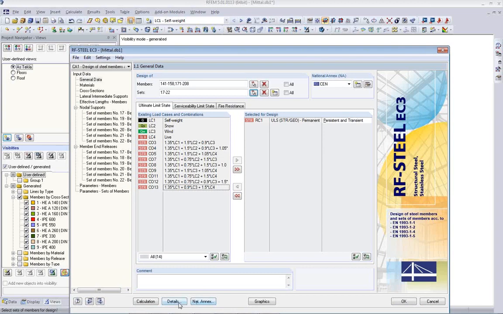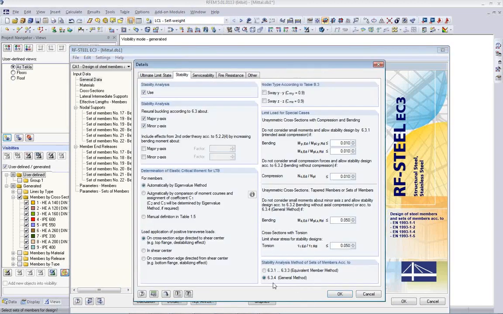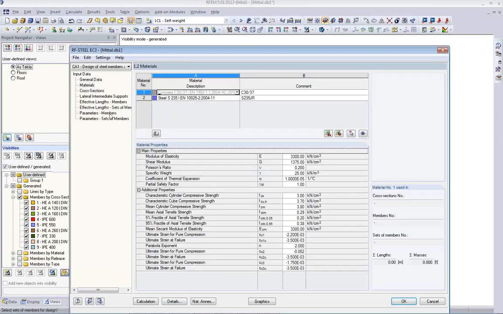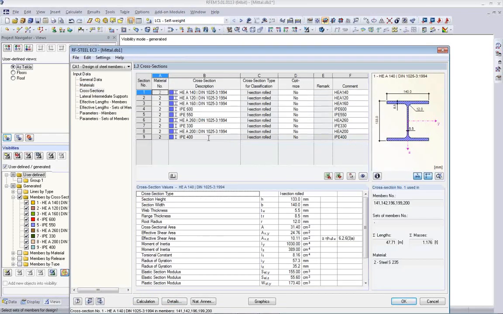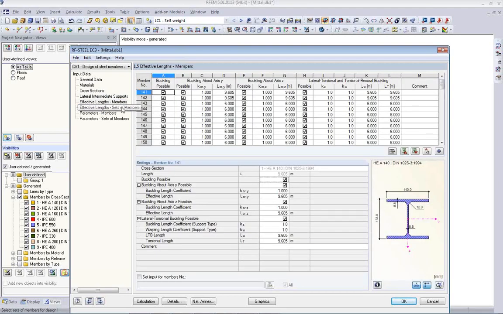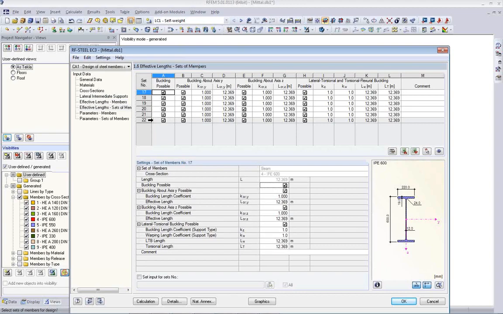I can select now in the stability design that I want to use the equivalent member method, or I can also use the general method, but the equivalent member method is maybe more simple in this case, and is the more general option that is typically used, and that's why I selected it here. We have the materials, we have the cross sections that are now imported from the structure. We have lateral intermediate supports for members, and we have effective member lengths, and we have effective member lengths for sets of members.